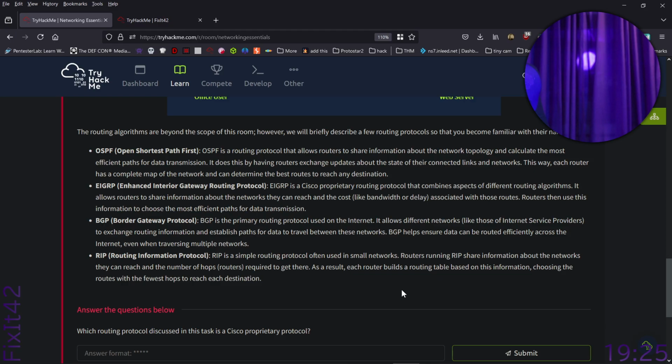RIP, Routing Information Protocol. RIP is a simple routing protocol often used in small networks. Routers running RIP share information about the networks they can reach and the number of hops, routers, required to get there. As a result, each router builds a routing table based on this information, choosing the routes with the fewest hops to reach each destination.